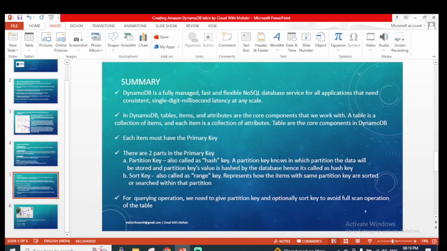It is a serverless database. In DynamoDB, tables, items, and attributes are the core components. A table is a collection of items, and an item is a collection of attributes. We need to remember these things: table, items, and attributes. Each item must have a primary key.